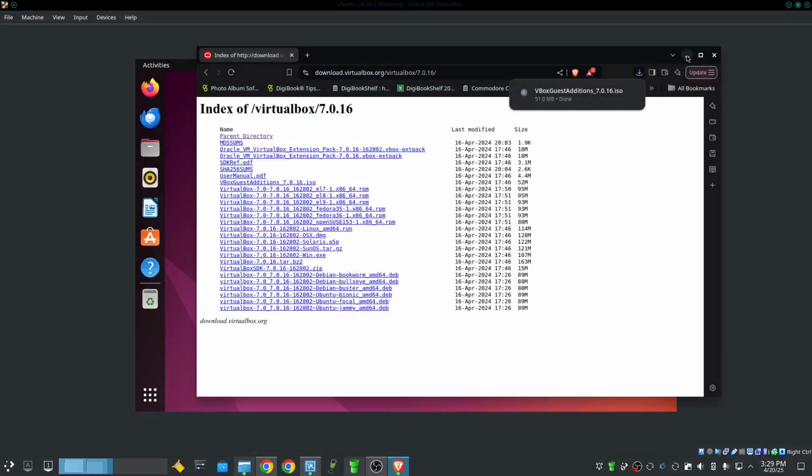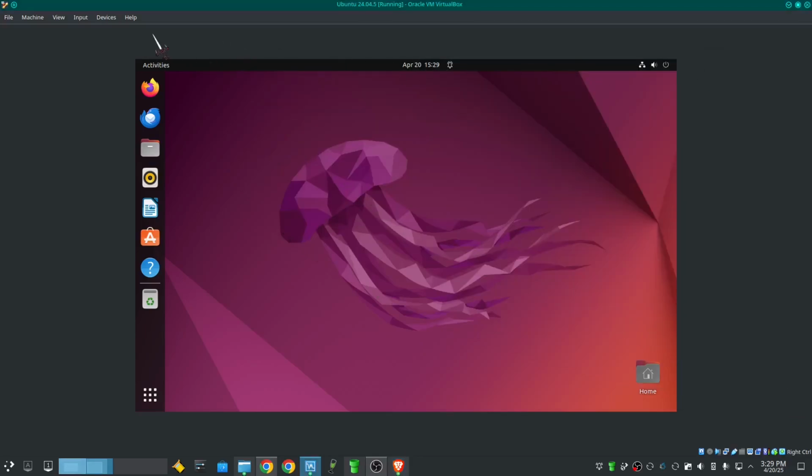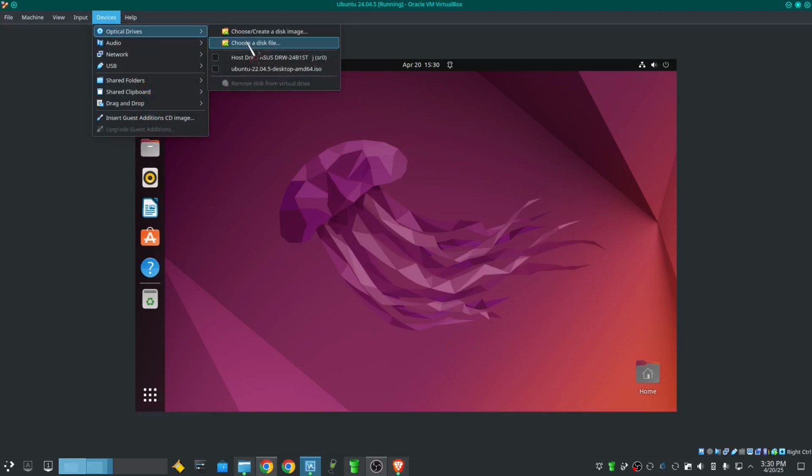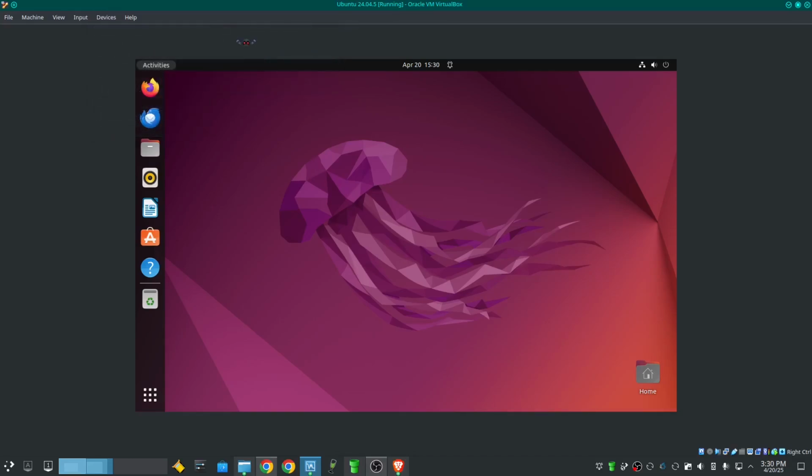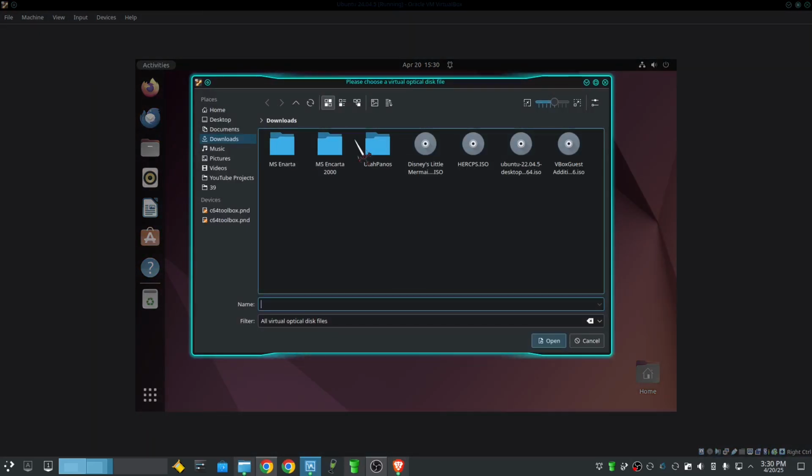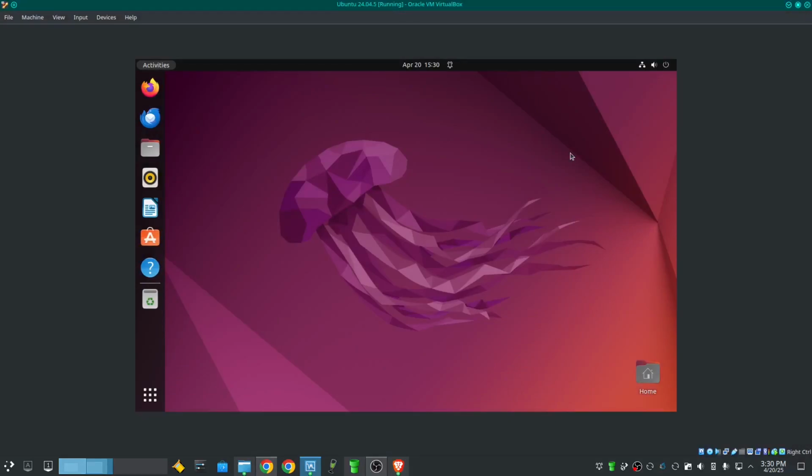When that's done in VirtualBox, go to Devices, Optical Drives, choose a disk file, double-click on the ISO you downloaded, then open up your CD in the File Manager.